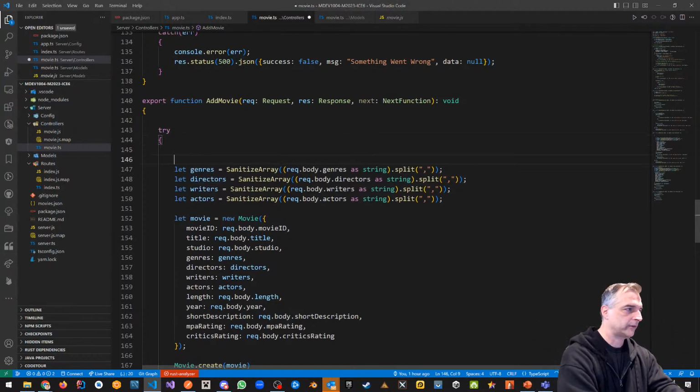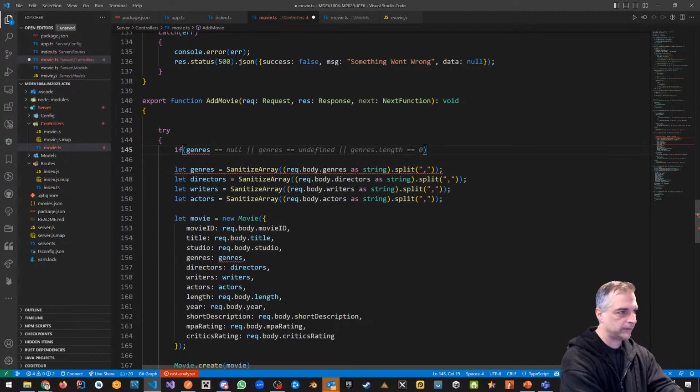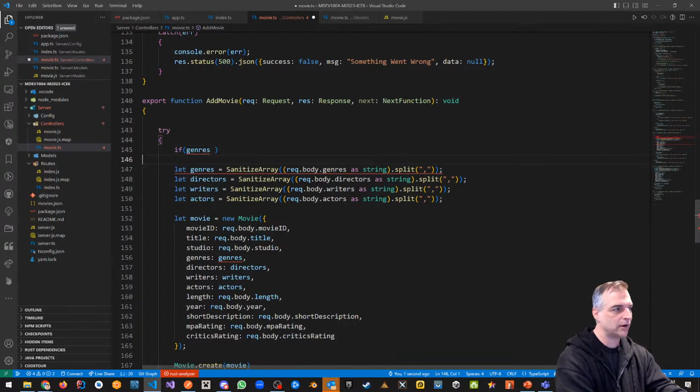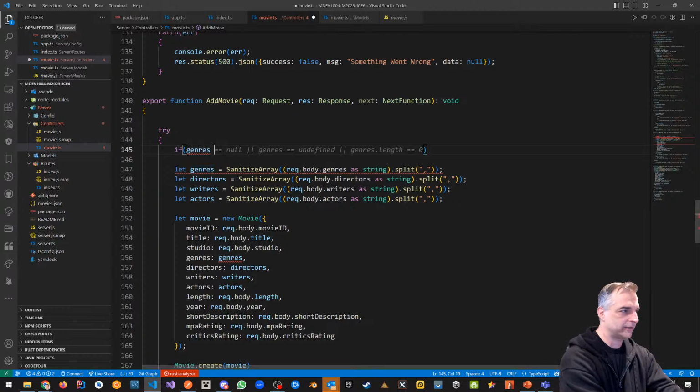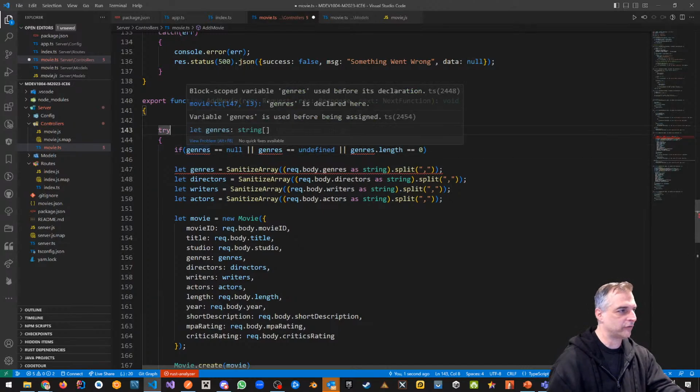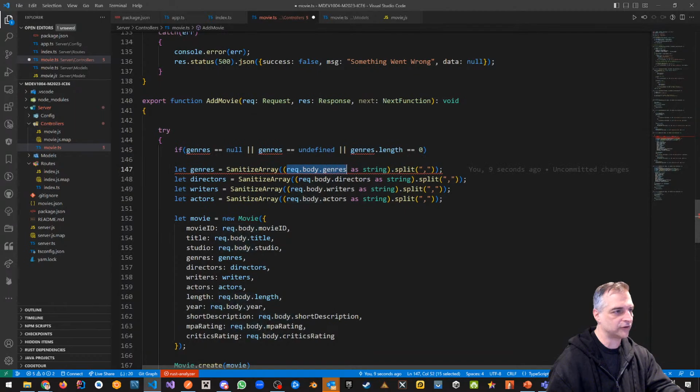So here we're going to say if genre is undefined. Look at this, it even knows what I want. Length 0, null, that's also bad. But really, if it's undefined, that's a problem. Or is genre undefined? Let's try this again. If genre is equal to null or undefined or length of 0. So if I go to genre, it says genre used before its declaration. So I'm trying to use the genre, but it's not this. It's req.body.genre that I want to check.